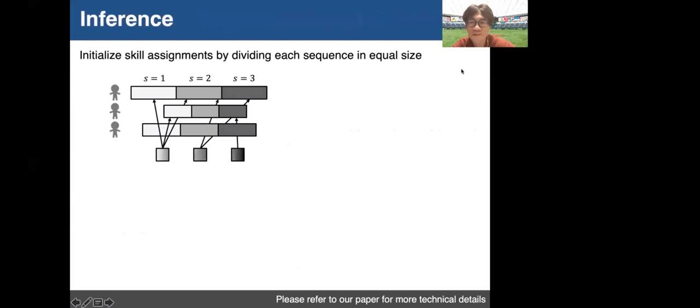And using these ideas, we estimate the user's improvement process by mainly using 3 steps. As the first step, we initialize the skill assignment of each user sequence. And this is done by first dividing each user sequence in equal size, as shown in these figures.